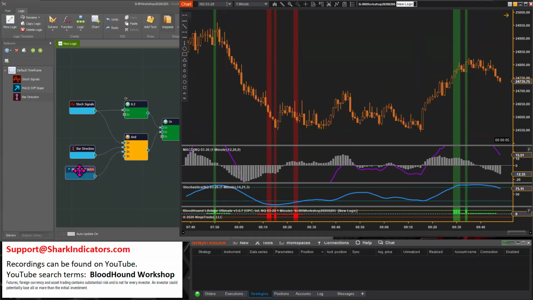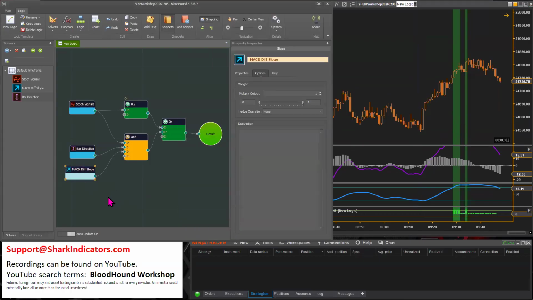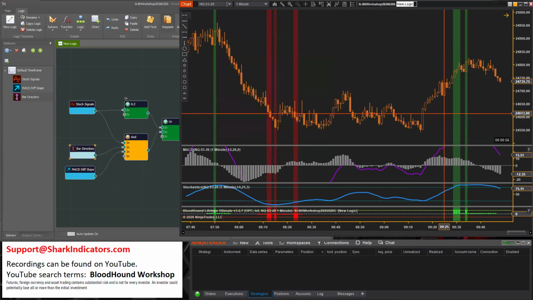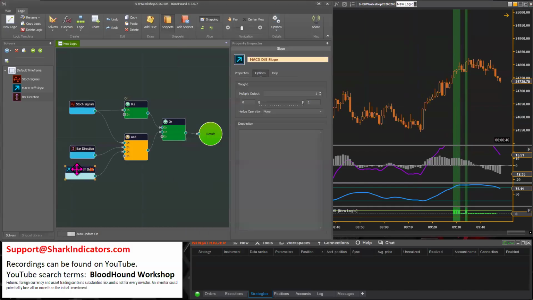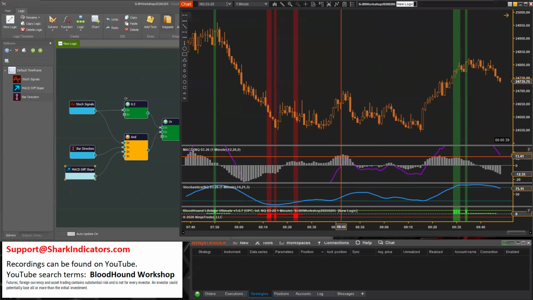All right, well, so this first question here was pretty simple and straightforward. Just use the bar direction solver to isolate your long signals only when there's an up bar, and remove your long signals if there's a down bar, right? And then we can use the slope solver to remove signals when some indicator plot is sloping against the direction of your signals there.